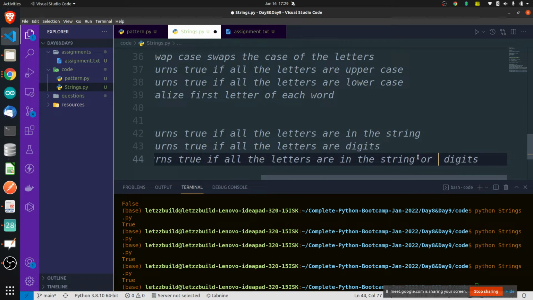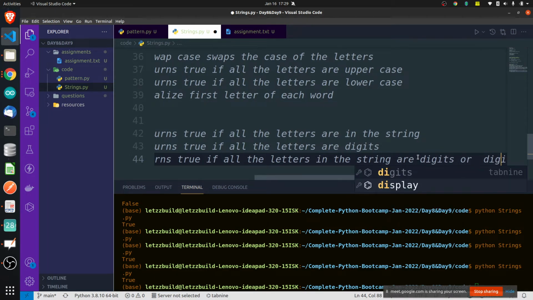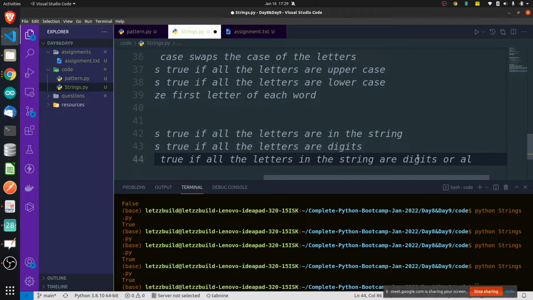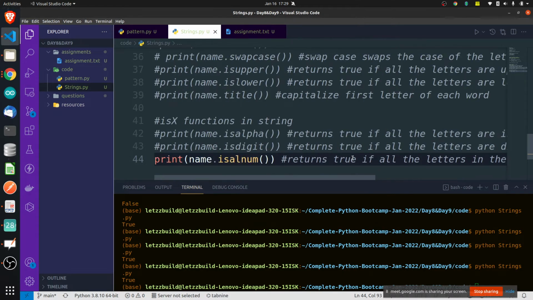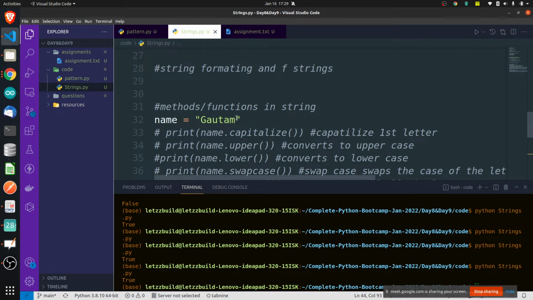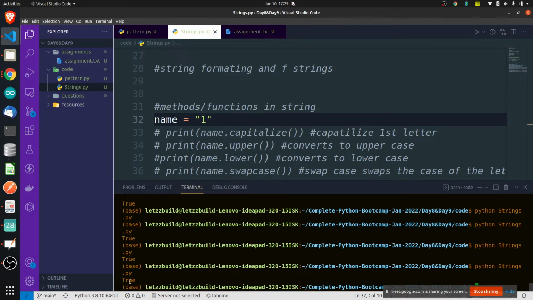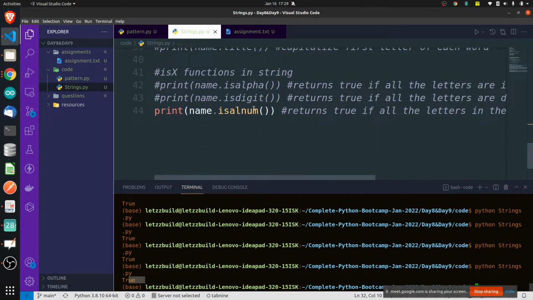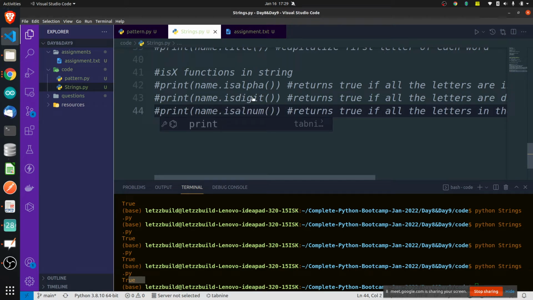It returns true if all the letters in the string are digits or alphabets, whatever it is. If any of this is there, then it is going to return true. Let's check for number also. Yes, because it is a digit, it is going to return true. Is this clear? Yes. Remember these three very important functions.